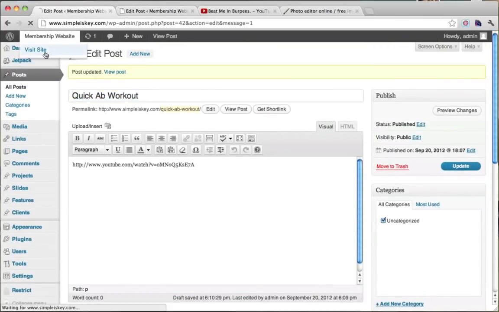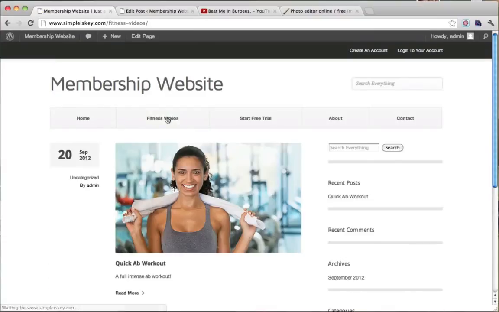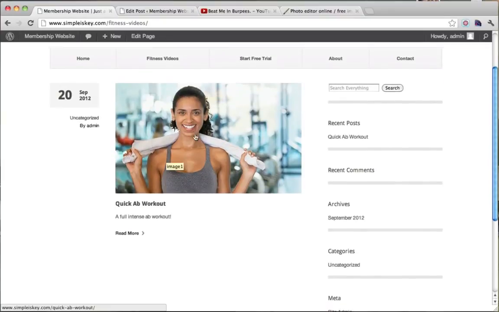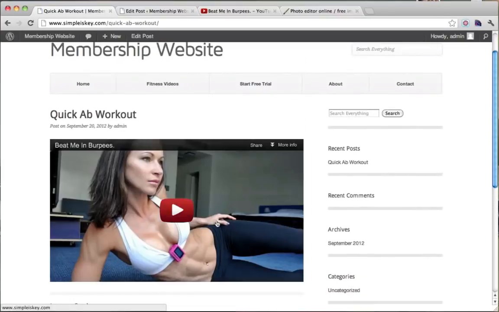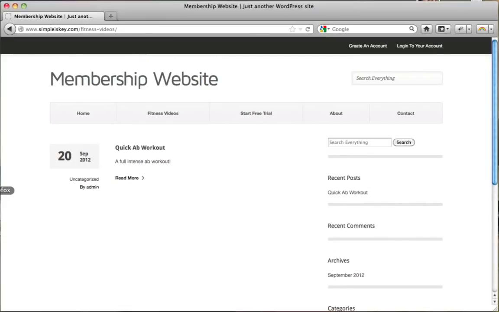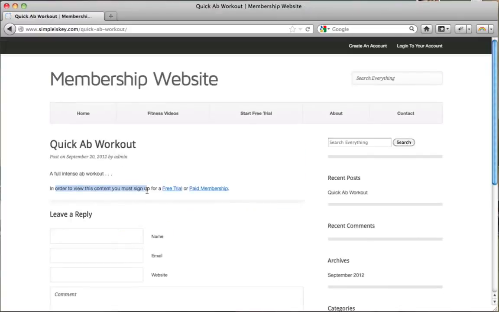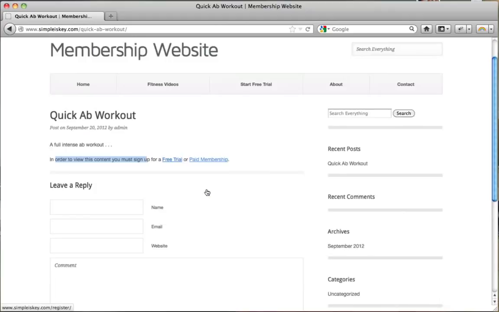Now that we've done that, we can visit our website. And we can see that the image is here and the website looks much better. So we have this image. We can click on it. If we're a member, we will see the video. If we're not a member, let's open up a new browser here. If we're not a member, we go to fitness videos. We see the image, we see the excerpt, we go read more, and it says in order to view this content, you must sign up for a free trial or paid membership. So that's working exactly how we want it.